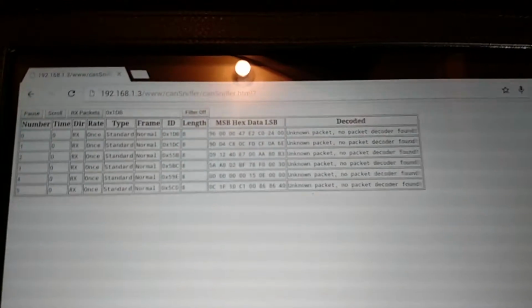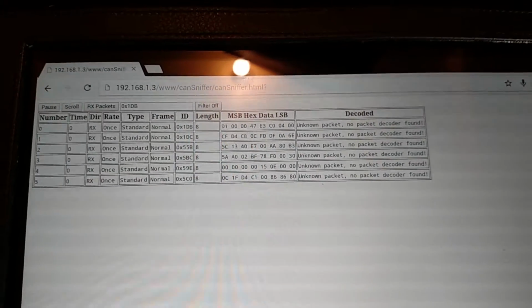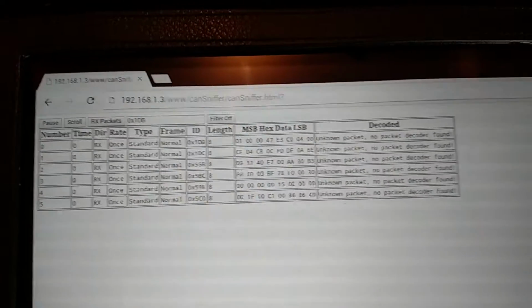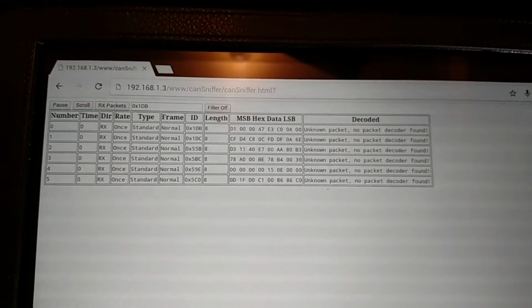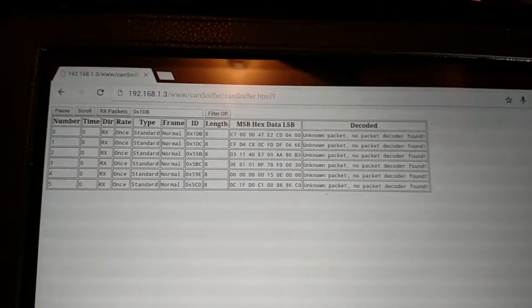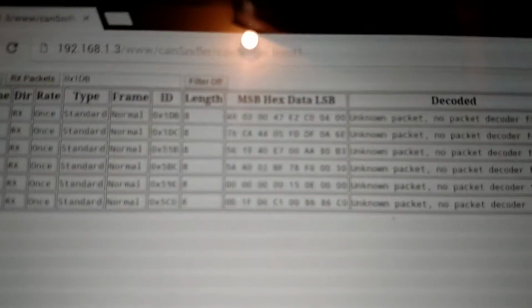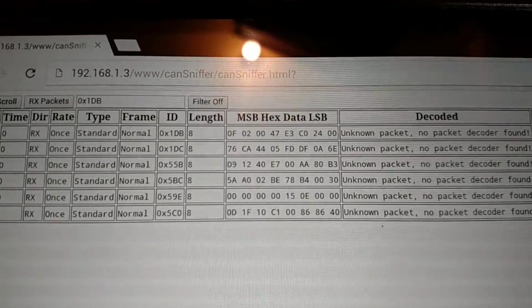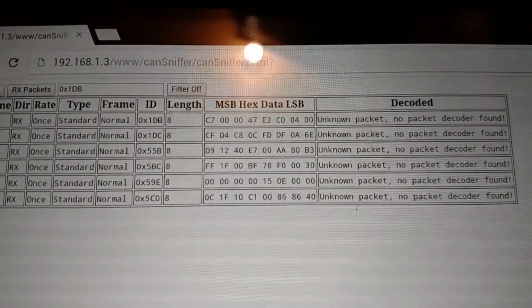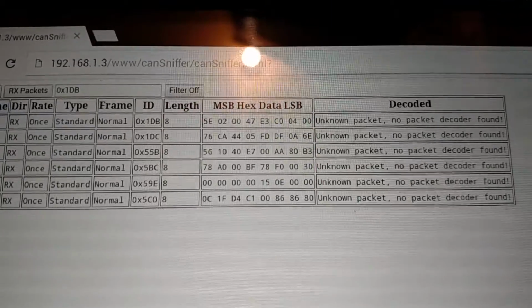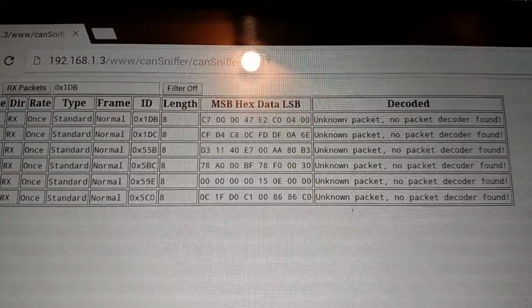if I actually click it, there you go, and you can see packets coming in. Of course, I don't know what they mean yet. I haven't done any decoding, so it's saying, you know, unknown packet, no decoder found. So it's receiving a bunch of them. The timestamp still doesn't work on my thing. But you can see the addresses. We've got 1DB, 1DC, 55B, 5BC, 59E, 5C0, and they're spitting out data.